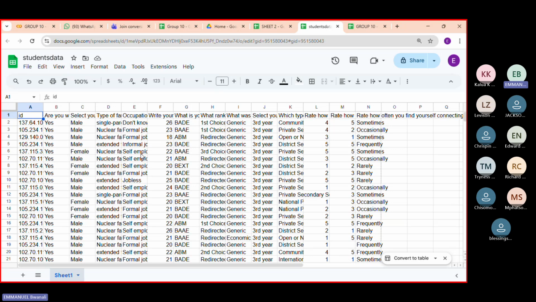Question number 4. The task is to explain and demonstrate how to rename column headings. To begin with, we double click the column heading and we do edit. Then we type the name we want to appear on the column heading. So we can type gender.